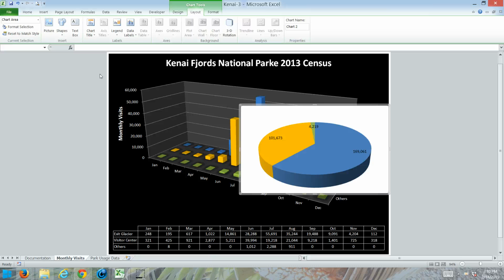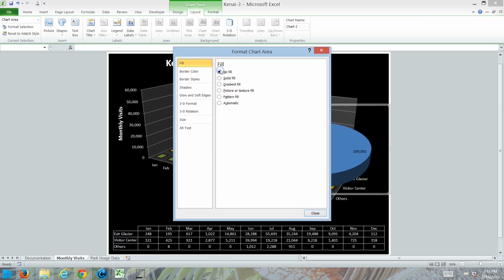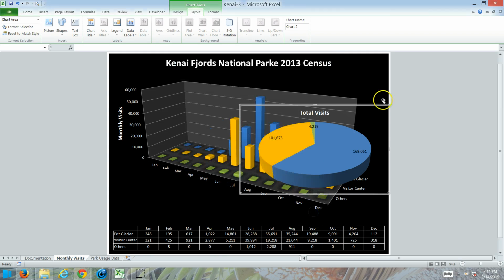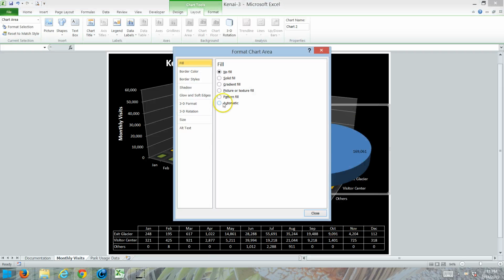Change the fill color of the chart area to none. Okay, again, right-clicking is going to be the easiest. I choose Format Chart Area, and under Fill I say No Fill, and I click Close, and now there's no background. And change the border color to no line. Okay, again, Format Chart Area, Border Color, No Line, and close that.